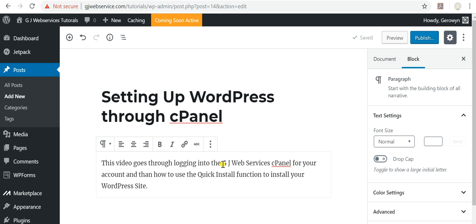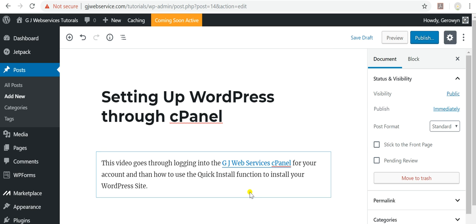So I'm going to actually add in a link here for the GJ Web Services cPanel. So you add a link by clicking on this little button here, and then you type in your website address and hit apply. And now when people come to the website, they can click on that and it'll take it straight to their cPanel for the GJ Web Services.